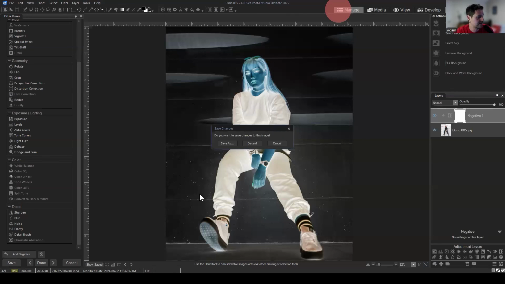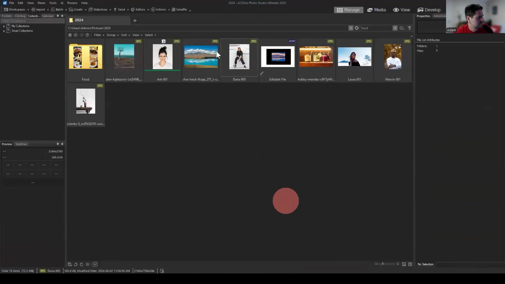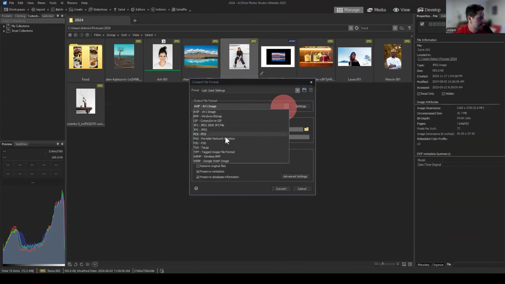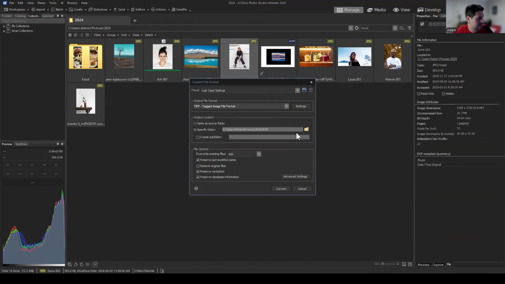For example, I can even just show you this right now. I'm just going to convert this file right away. Can I convert this really quickly? I just want to convert this to a TIFF. I don't want an AVI. I want a TIFF file, and this is fine. It's in the same folder.